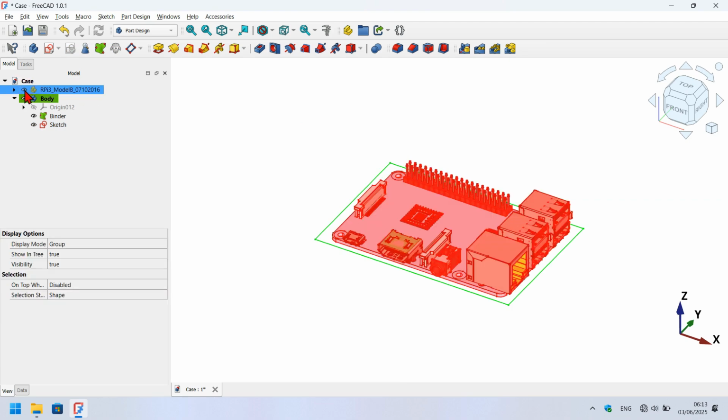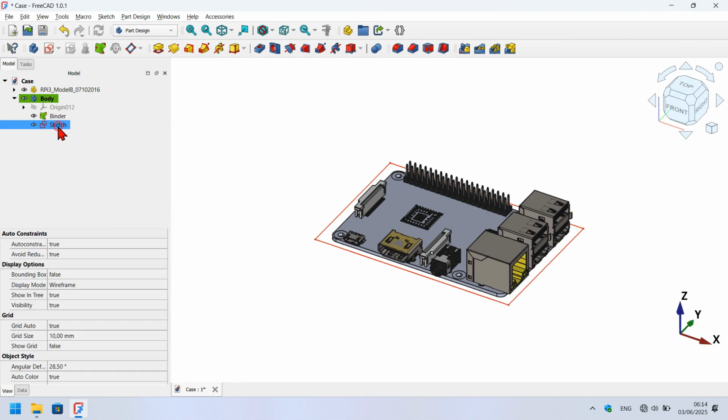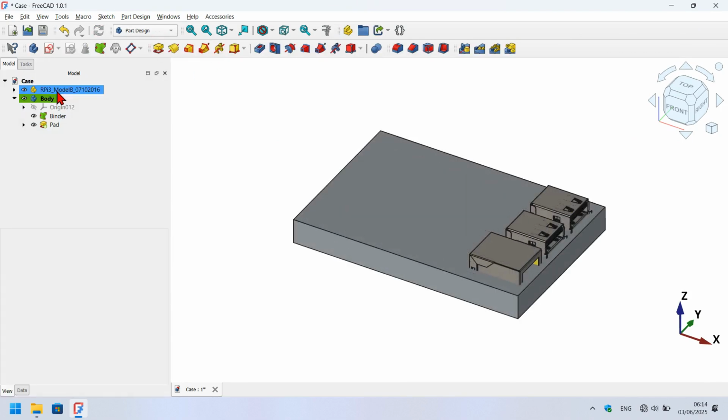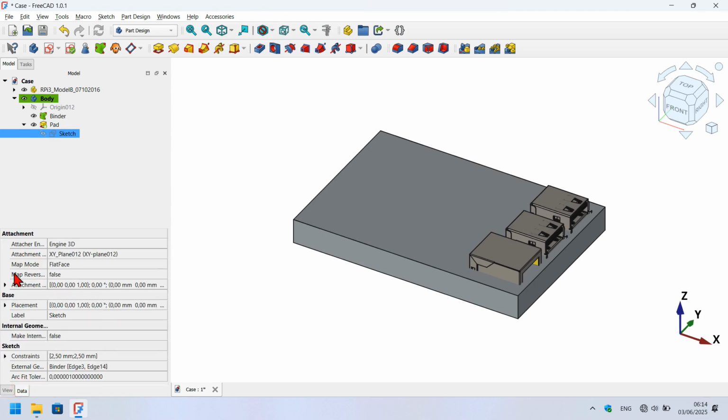For that I will click on this icon and next I will extrude this sketch here to create a free shape. For that I will select the sketch in the tree view and then click on the pad tool icon, press OK, and I will go to the sketch of this operation, expand the tree and select the sketch, and now I will go to data and go to attachment, position.